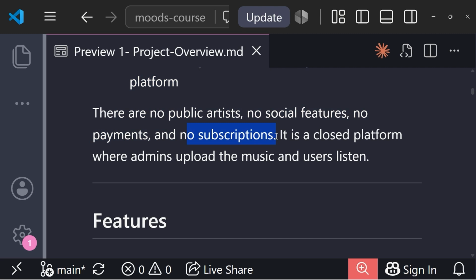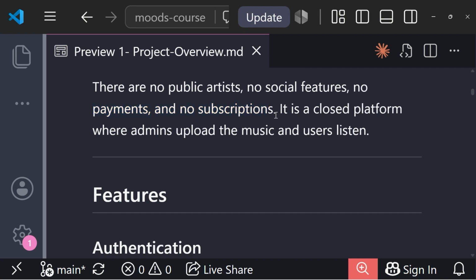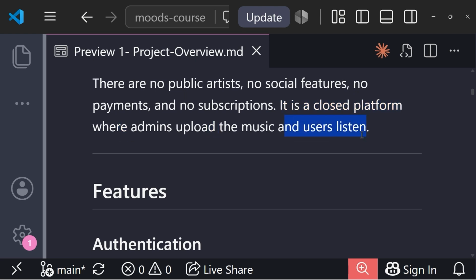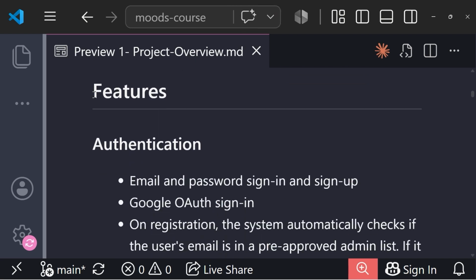Of course, since this is a SaaS application, in the future we might implement those features and take subscriptions from users. We want to monetize this SaaS application at the end of the day, right? But for now, it's gonna be without all of these features. It's a closed platform where admins upload the music and users listen. Very simple.